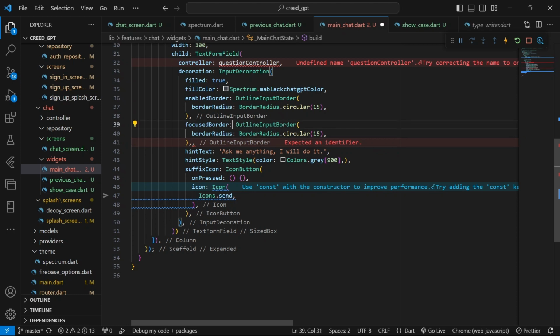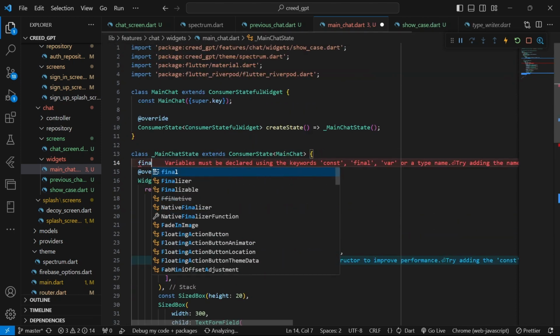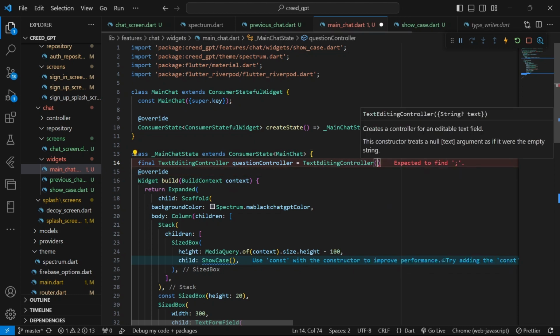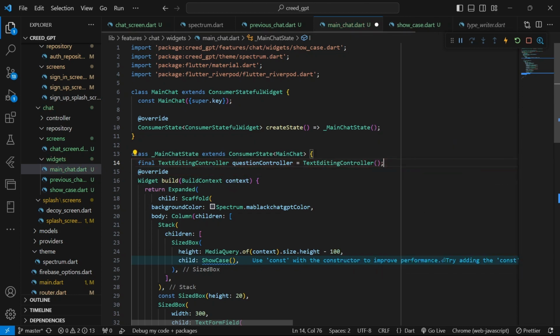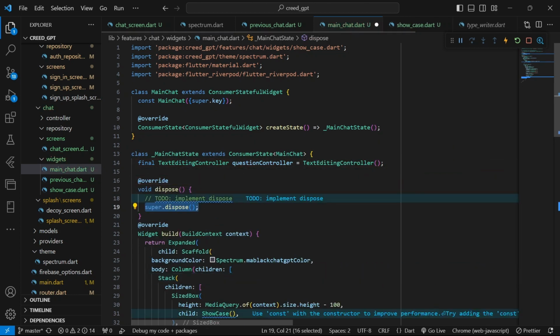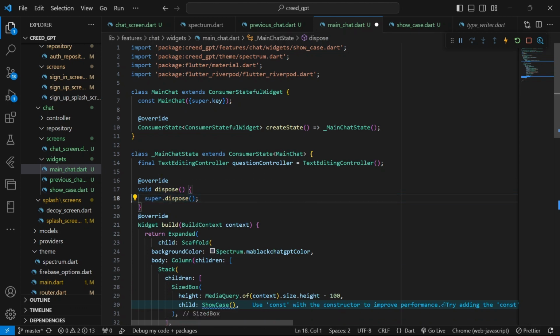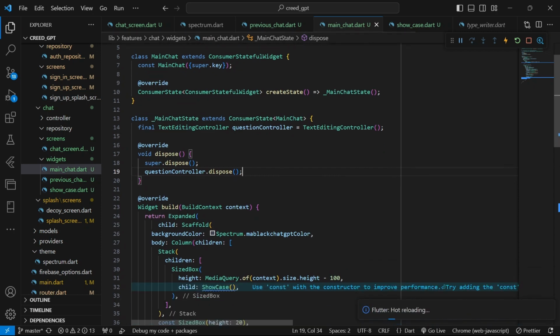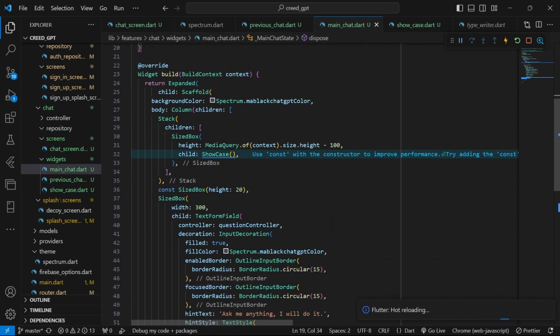Let's just create our text editing controller. So in here we have final TextEditingController, where we have our question controller, which will be equal to the TextEditingController right here. You would need to call the dispose method so that we avoid memory leaks. And so in here, we'll say questionController.dispose. Perfect. All right, now let's see what we've got.